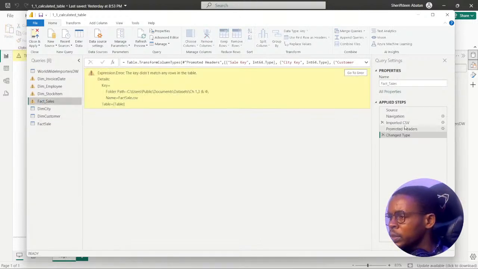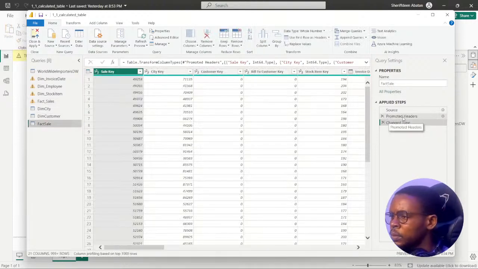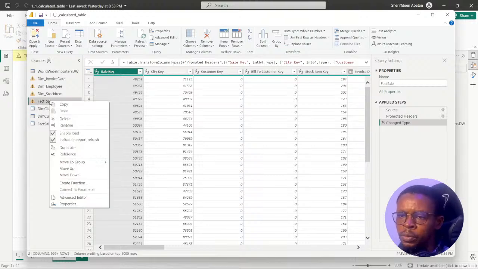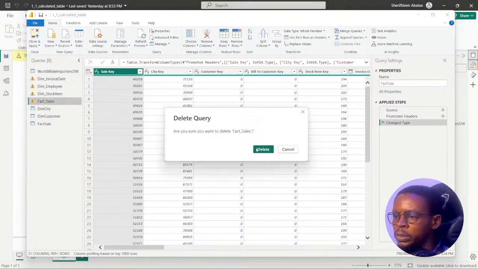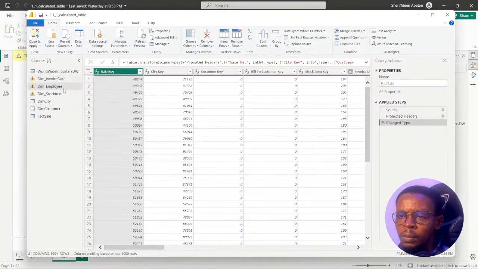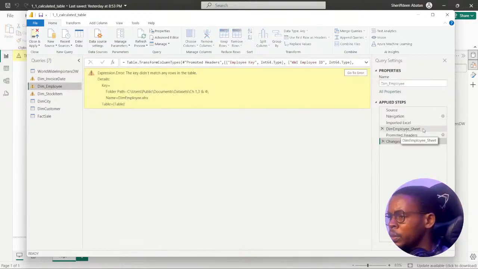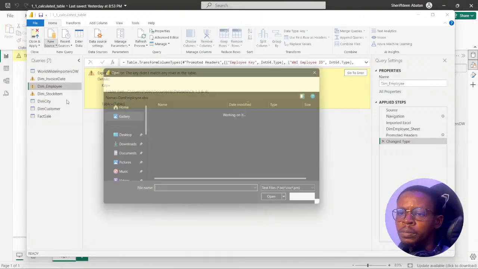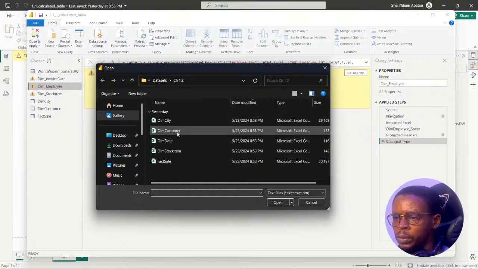Let's look at what was done here. Just promoted headers and change data type. So same thing: promoted headers, change data type. There's not much transformation that was done here. I could get rid of this. What about the employee? Dim employee sheets: promoted headers, change data type. Let's bring in that employee data here.